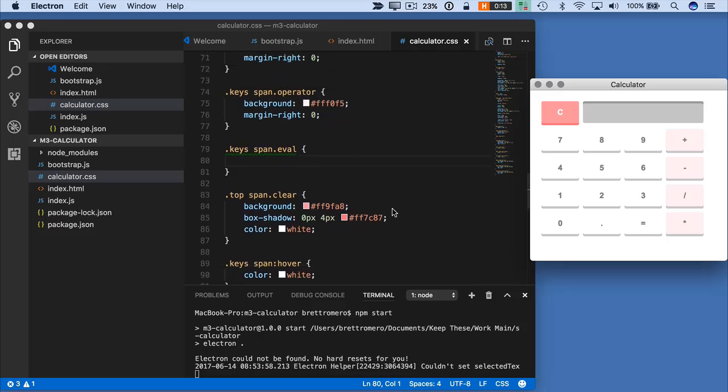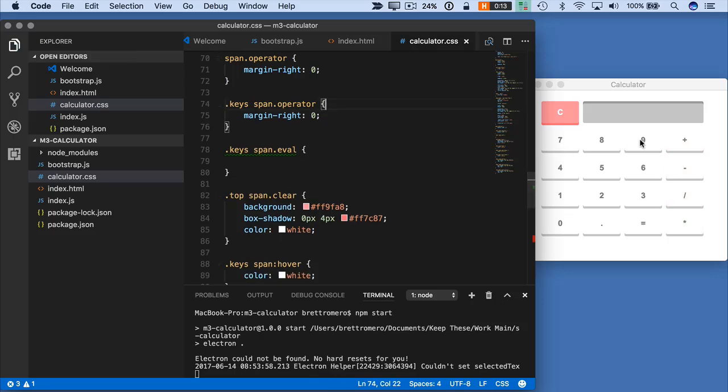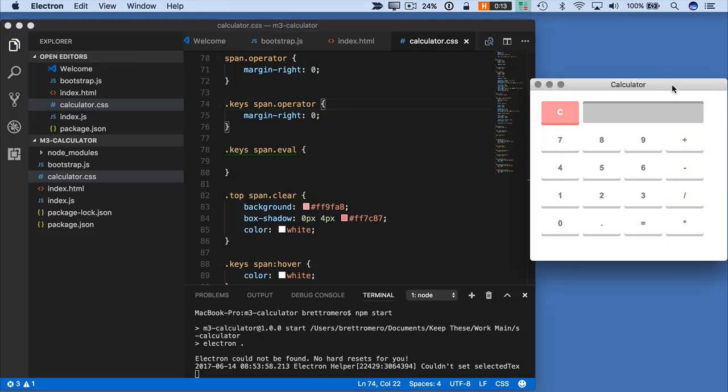And then we're going to have operator. We're going to remove that, save. Okay, so I think this is okay as far as the buttons go. We still have these shadows, and that's not a big issue. Kind of outlines the button a little bit.